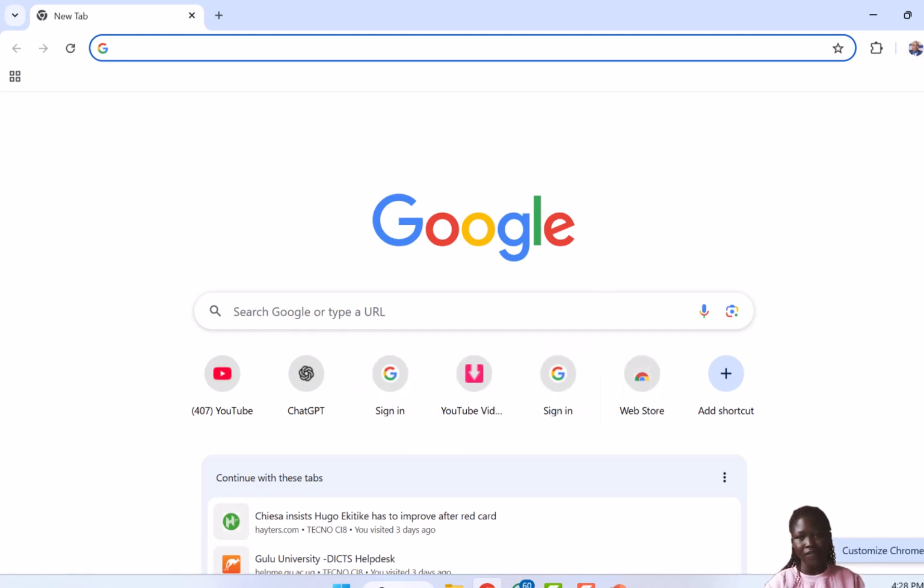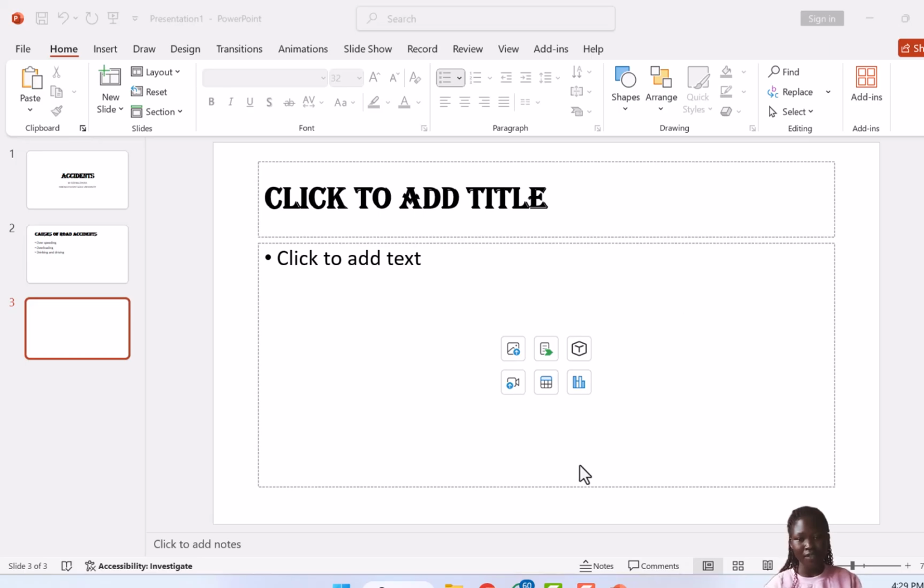So using PowerPoint is not something difficult. It is actually very easy. It's as simple as that. And saving your work, we save our work in the usual way.